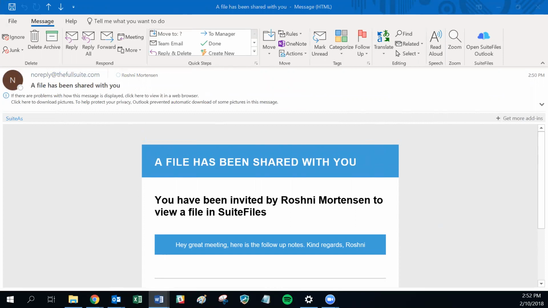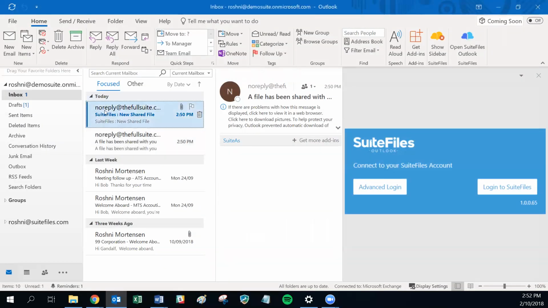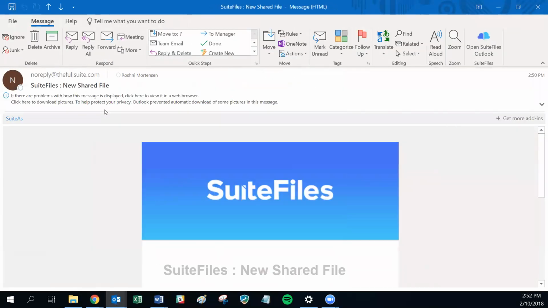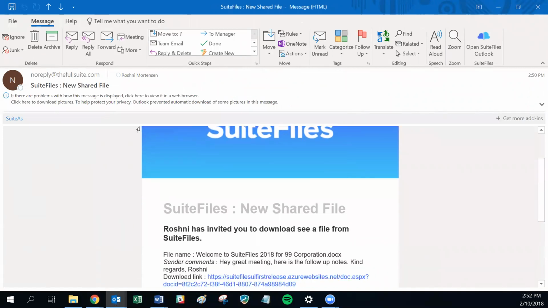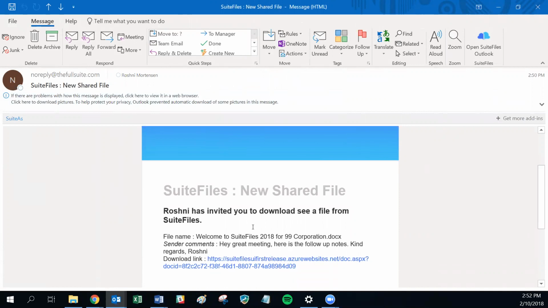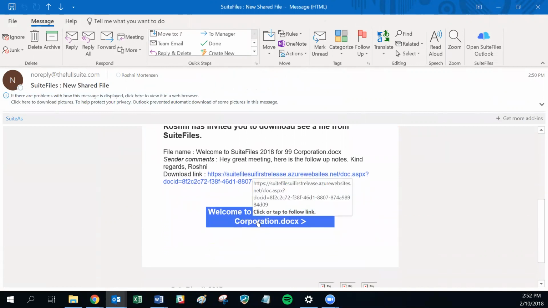And the other email, so if I go back out of this, close that one down. If we have a look at the example where I was the external user, you can see here it's a slightly different email. This time we've been invited to download a file from SuiteFiles. So here, this is a little bit of a different link. As long and crazy as that link is, it is correct.